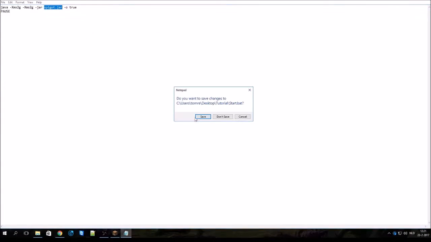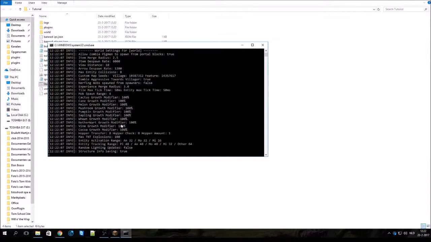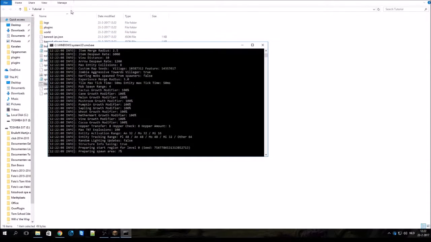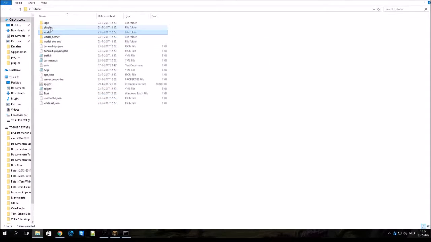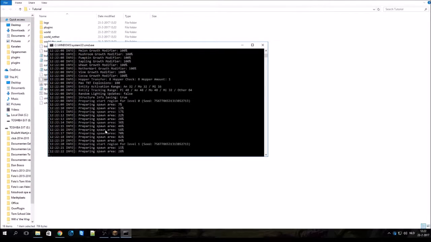When you've done that, you save it and you start up your server. All the commands will be down in the description below. As you can see, the server is loading up now. We got a world, the nether, and the end. Also we got the server properties. We will look into that too, and I'm going to show you a few more things.